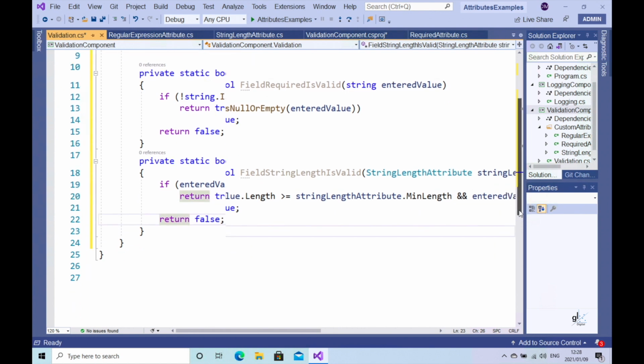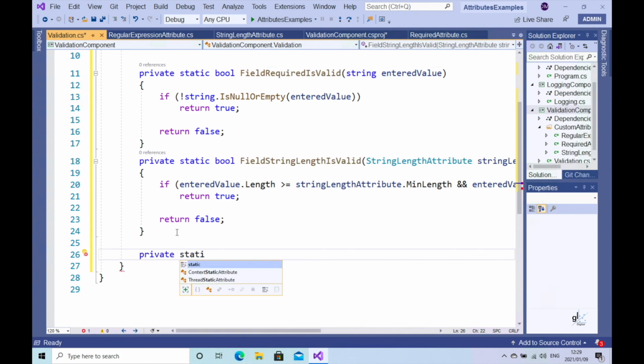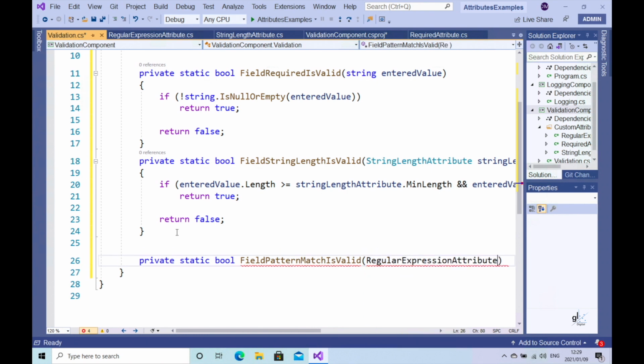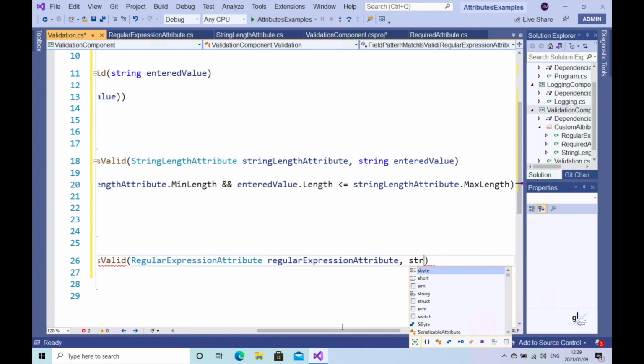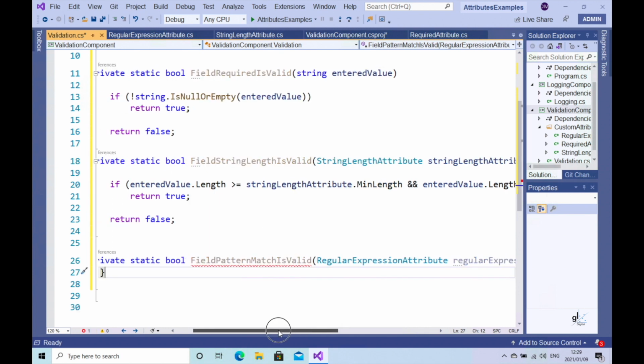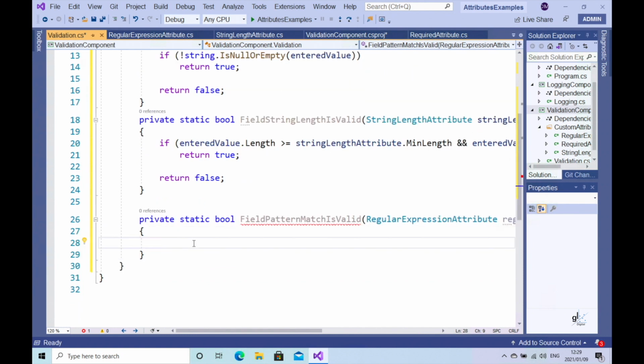So let's now implement the validation private method that corresponds to the regular expression attribute. The method signature is almost the same as the fieldStringLengthIsValid method's signature. Let's appropriately name this method fieldPatternMatchIsValid. Instead of including a parameter of type string-length attribute, let's include a parameter of type regular expression attribute. This is so that we can access the public property named pattern, which is a member of the regular expression attribute class. The pattern property will contain the regular expression pattern against which we need to validate the entered value.